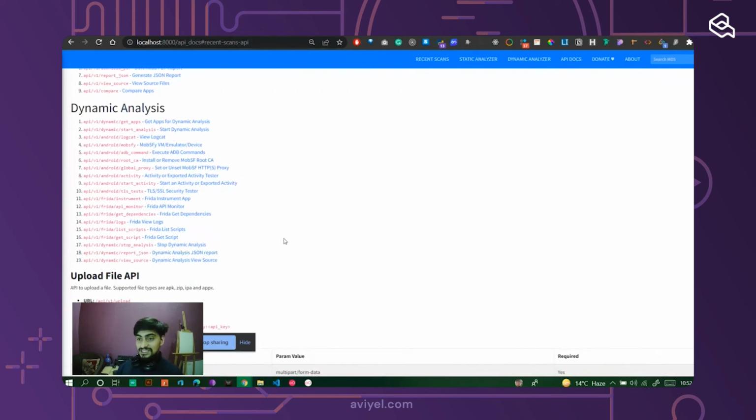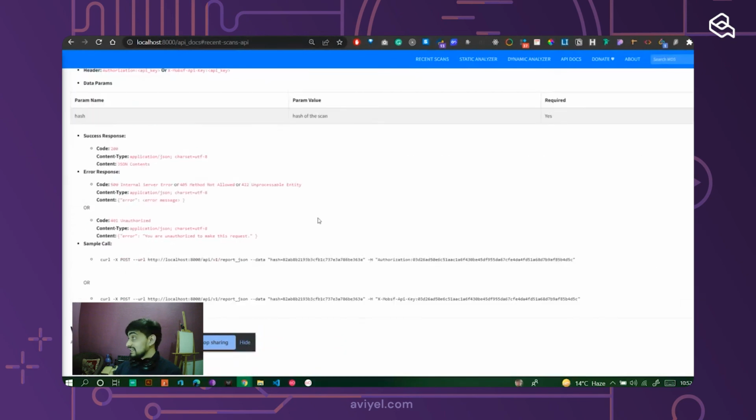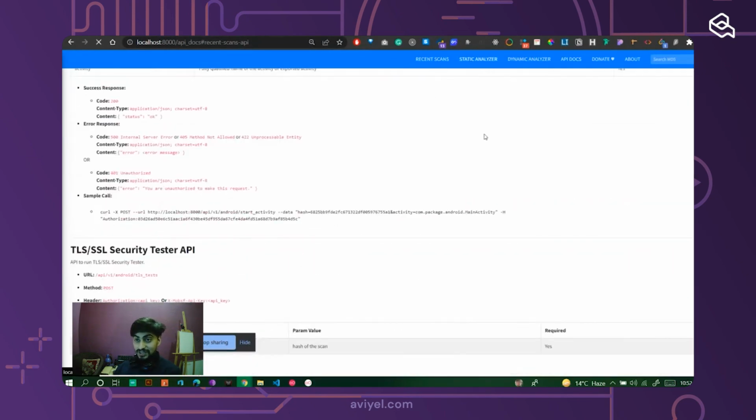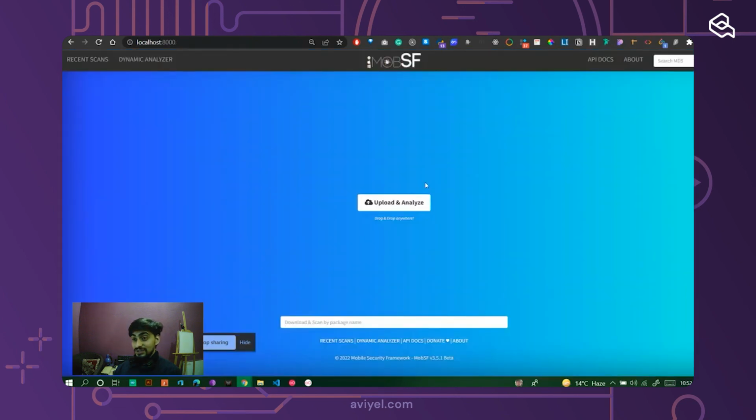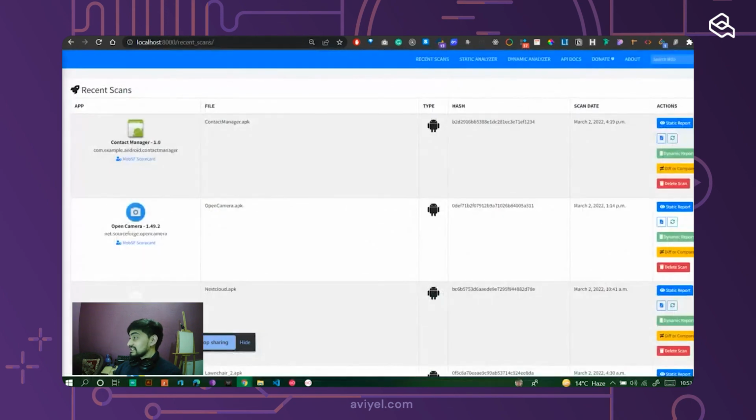So that's it. I think we did a static analysis successfully, dynamic analysis successfully, and we also did some REST API stuff by using MobSF and hopscotch. So I think we are done with the session.